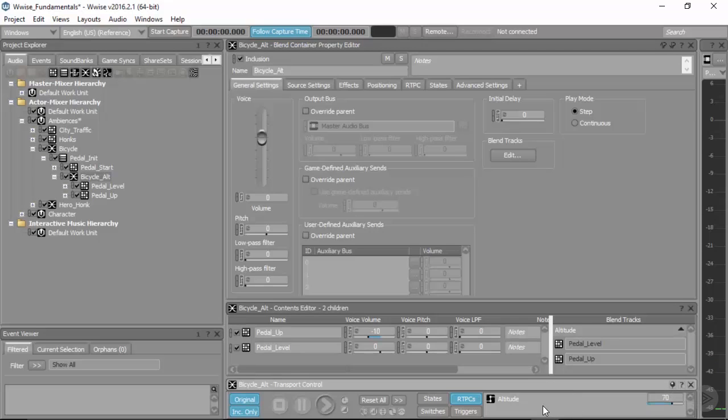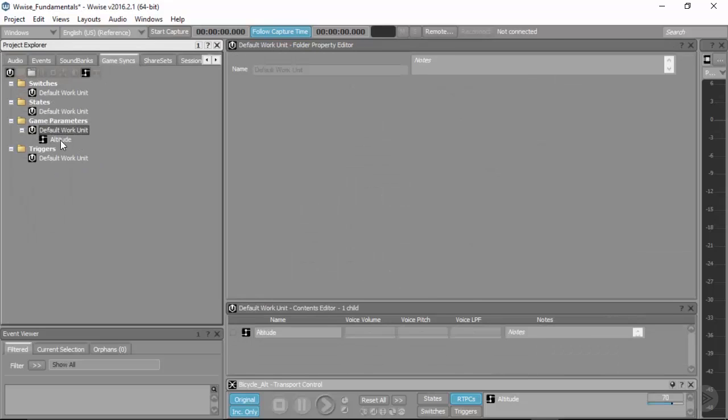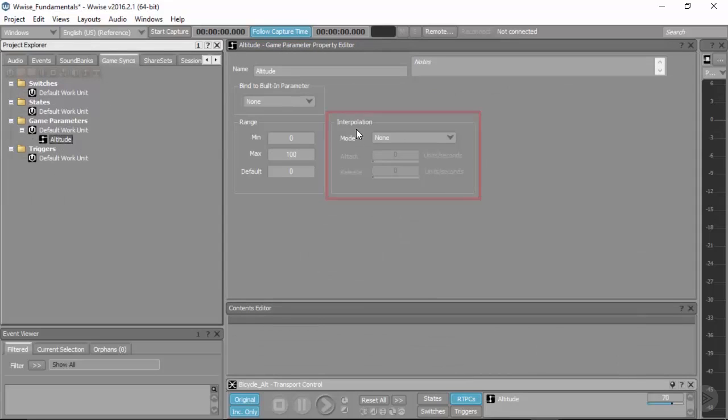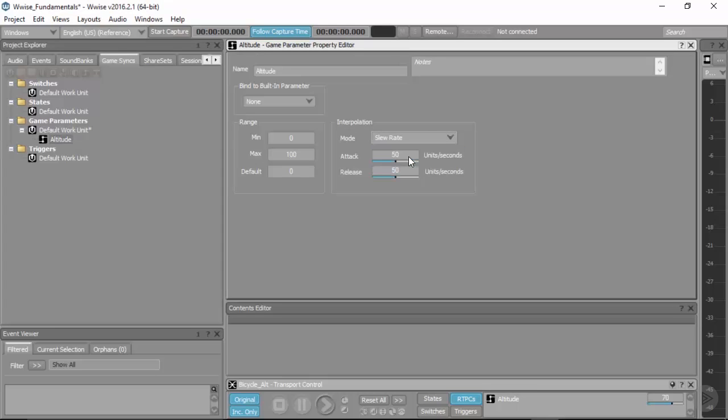But that's the kind of values that video games can sometimes send you. To have that happen more smoothly would take an extra amount of work for the programmer in terms of what values they're sending you. But we can actually do that work for them. Let's go back into the GameSyncs tab and take a look over here at interpolation. So interpolation is how Wwise can control the movement between values so that they're not jumping suddenly from, say, 20 to 70. So let's take slew rate.